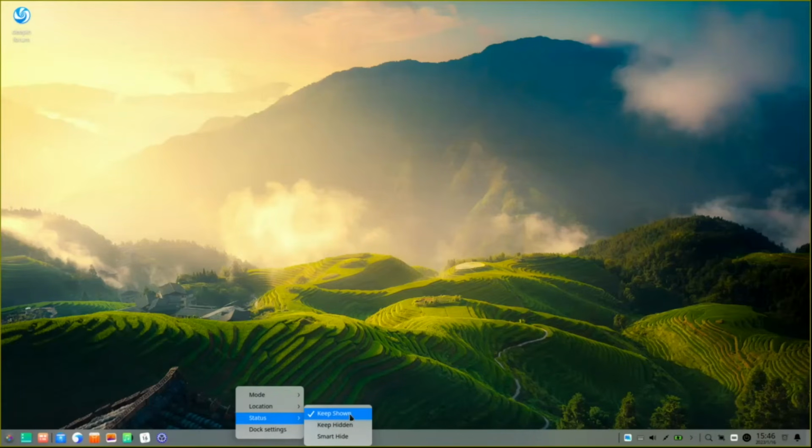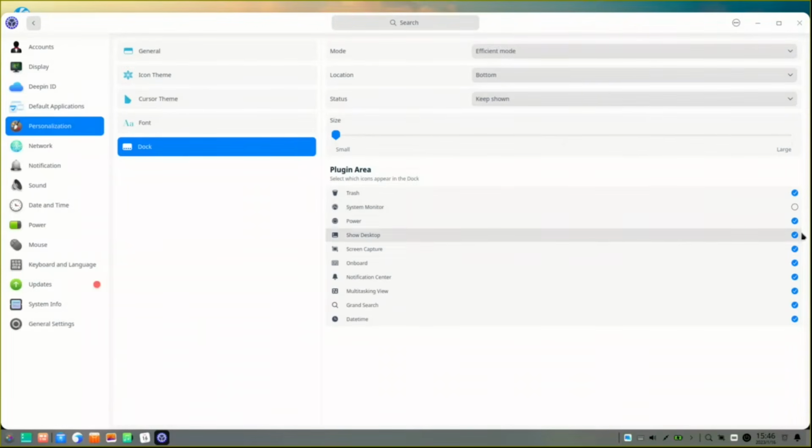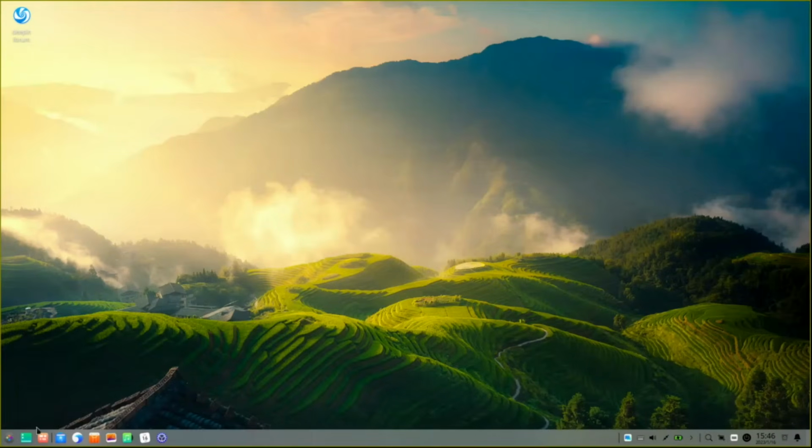Also for the status, if keep shown or smart hide, of course, if you are running application and you don't need the panel, it will hide it directly. And the last one is the dock setting. So you will have all the information here. You know that they don't have enough plugins, and of course in future versions they will have more plugins so you can install, but these are the plugins that are involved here. You can remove them from the dock setting. If you right click here on the dock setting, you can remove them from here. Okay, so that's it for the panel.